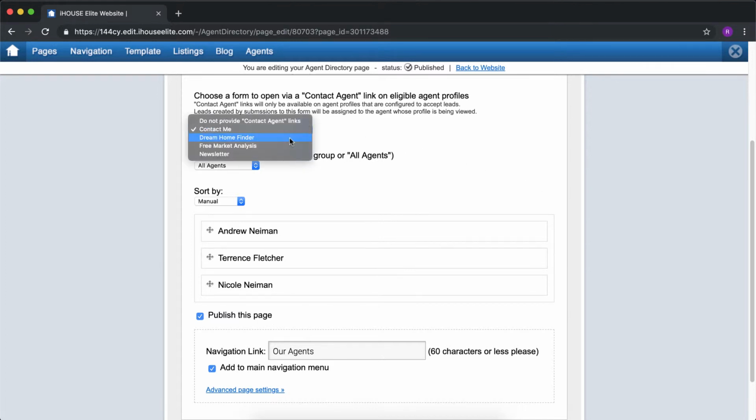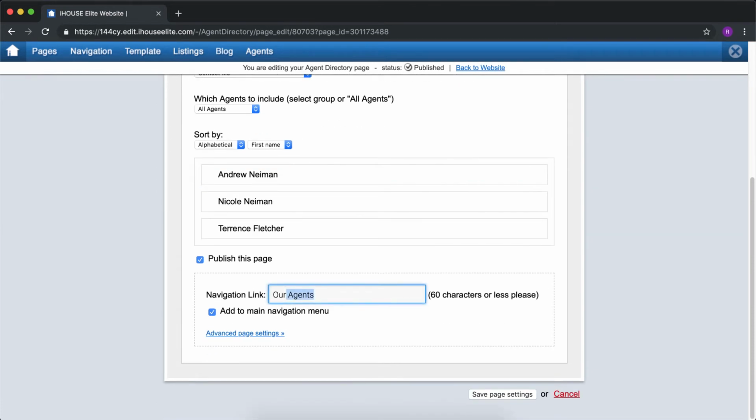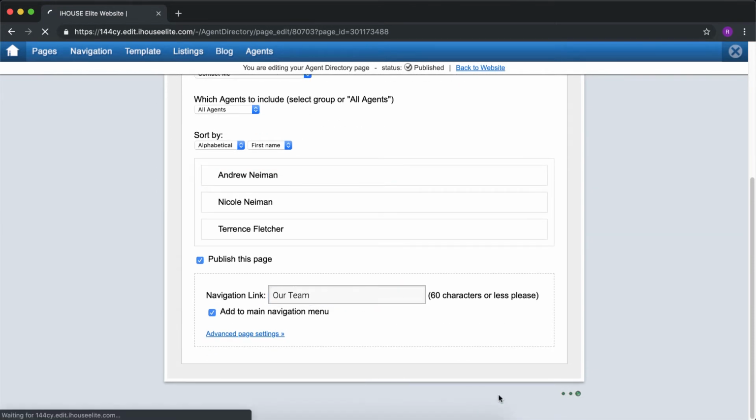You may choose to have a link to one of your custom forms be displayed next to the agent profiles. You can choose to only display certain groups, and you can manually sort your agents by dragging them into place, or by sorting alphabetically. Choose your navigation link name and click Save.